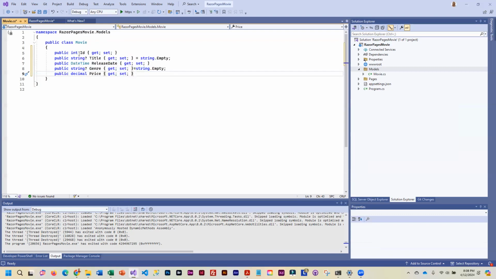And by default, Razor Pages utilizes Entity Framework to communicate with the database. And one of the conventions or defaults is that the primary key, if you create a property with the name ID, that becomes the primary key. And that just so happens to be exactly what we want. So that is why we put it there.